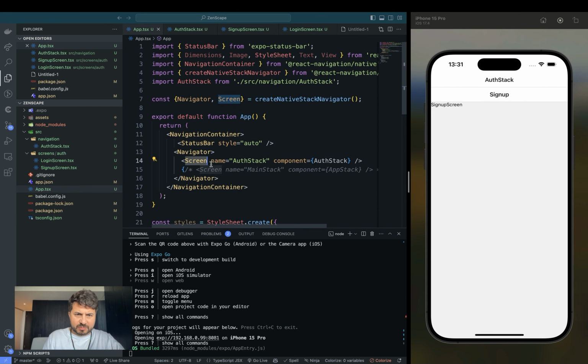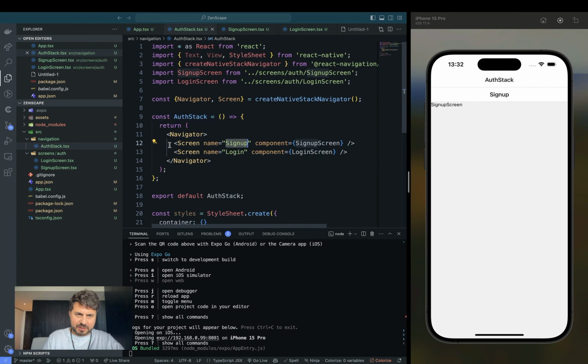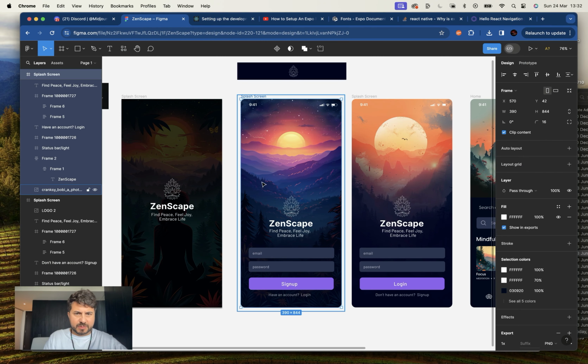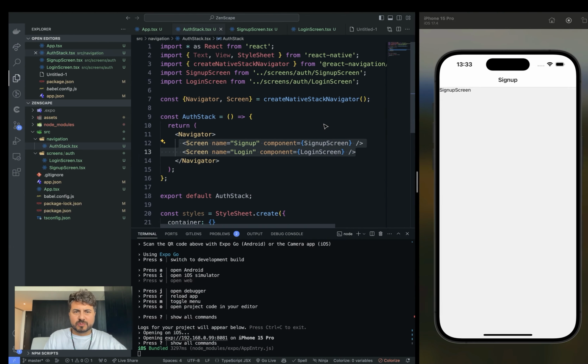So this screen basically creates a header, which is the name of auth stack, and also the screen inside there, which is the sign up, also creates a header. We don't want this. If we look at the design, let's go back to the design. There is no header at this point. The header can be transparent, because we still need the back buttons if you go into different screens, but the screen header is not visible.